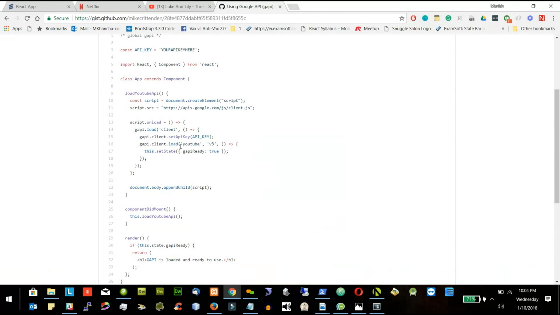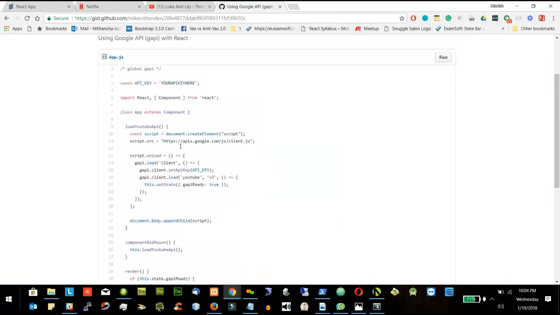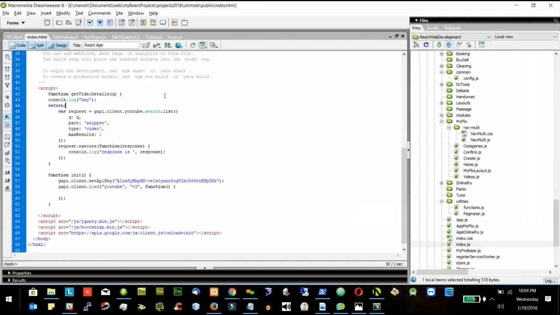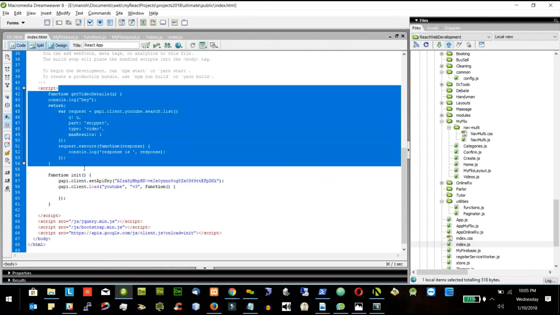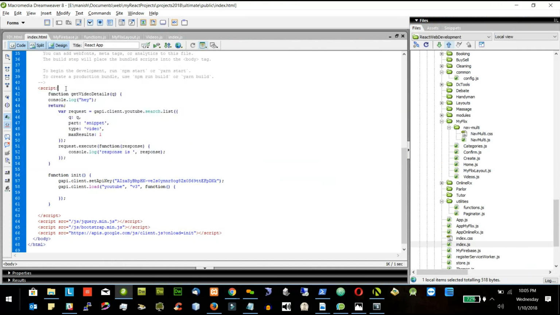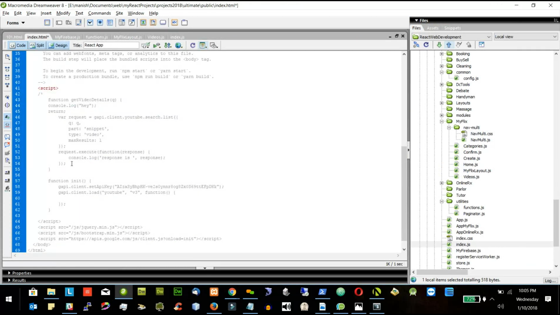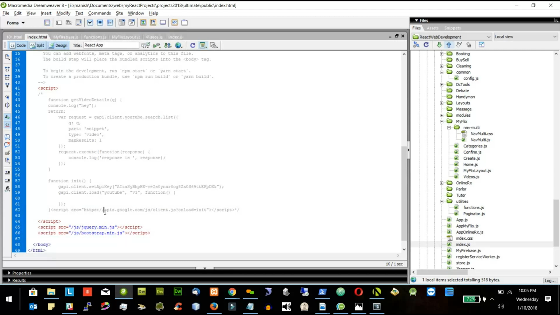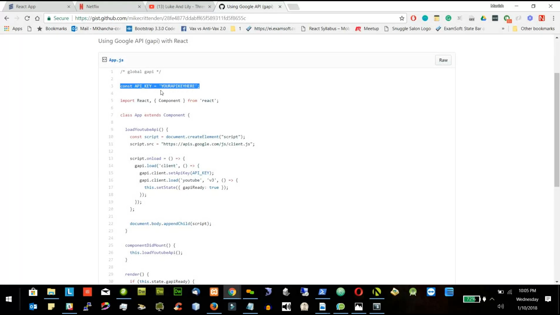Okay, so it's saying your API key here. Let's try this one. I will delete this one for now. Let's comment out this one, and let's put this also in the comment. Okay, now we will follow what he is saying. Let's try that.